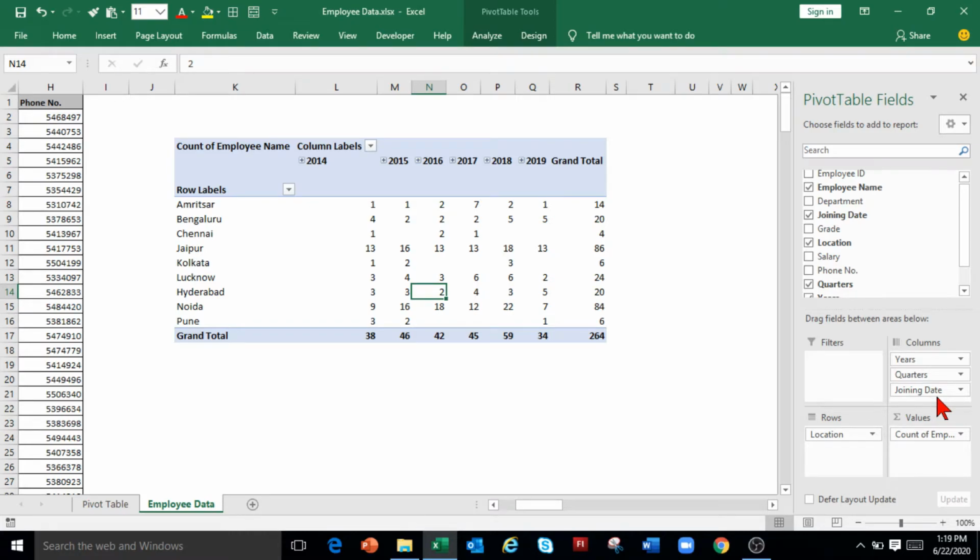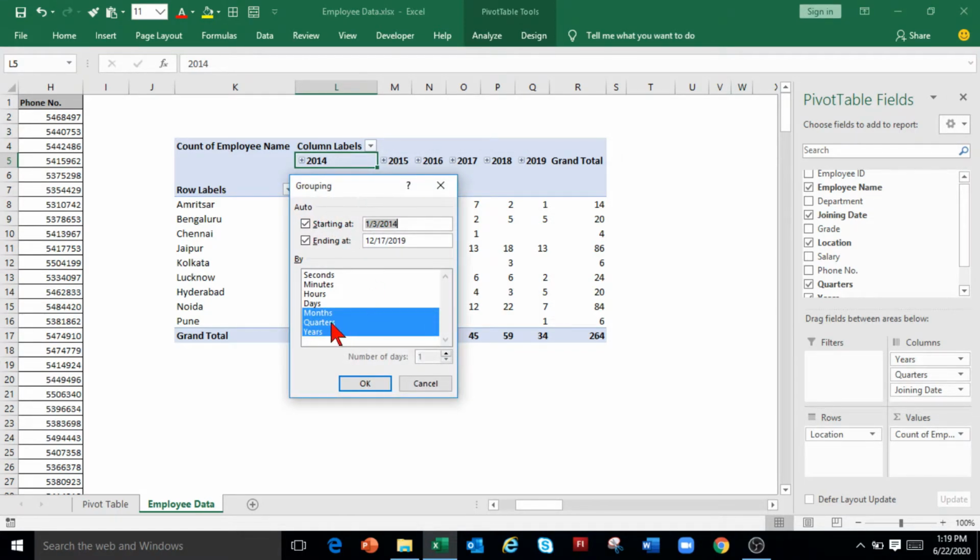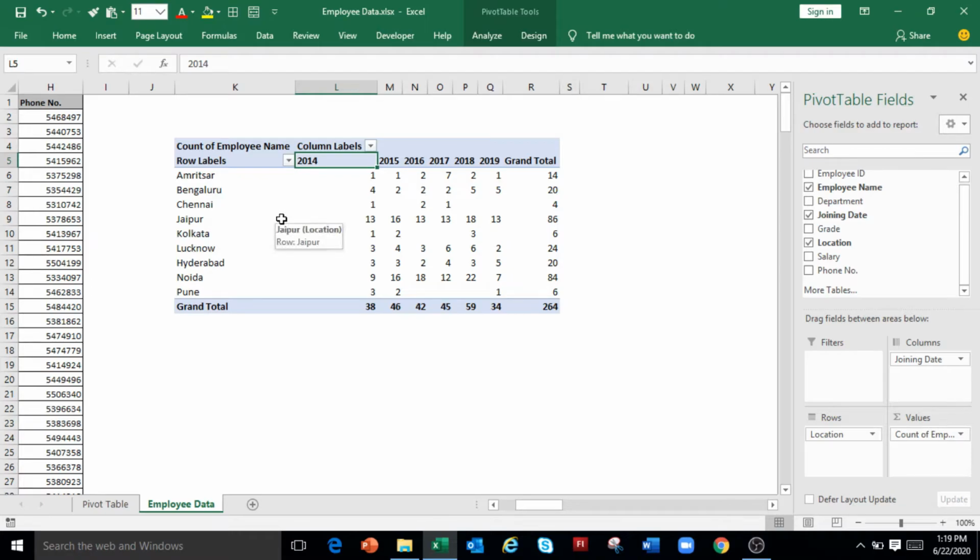Now to show the data at joining year level only, select any year in the pivot table, right click and select group option. Now in the grouping box, unselect months and quarters. It means now only years is selected. Click OK. Now the pivot table is showing employee count by location and year of joining.